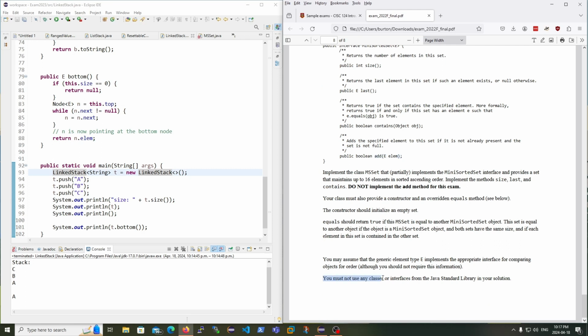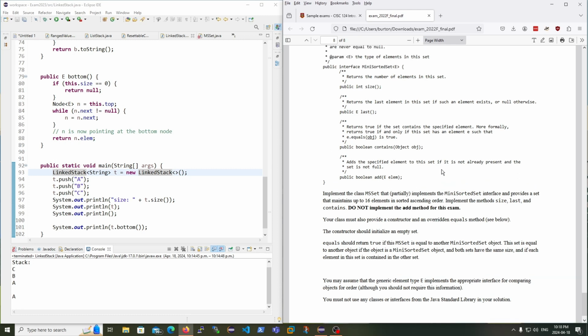I guess you could, if you wanted to, use a linked sequence of nodes. You cannot use a list. You're not allowed to use any classes or interfaces from the standard Java library, so you can't use a list or a set directly from the standard library to implement this. Your choices are to do this with a linked list or an array. I'm going to do this with an array because that's the easiest way to do this, I think.